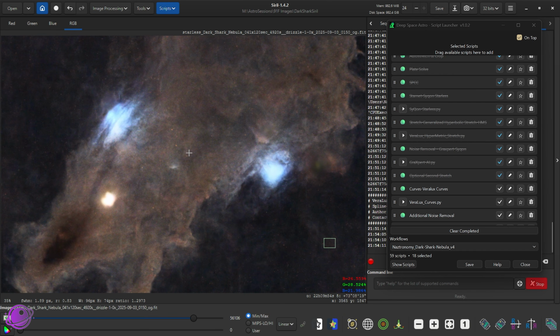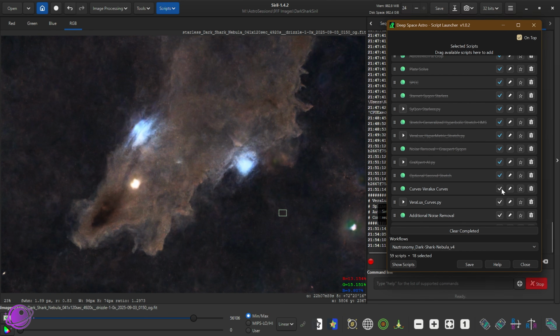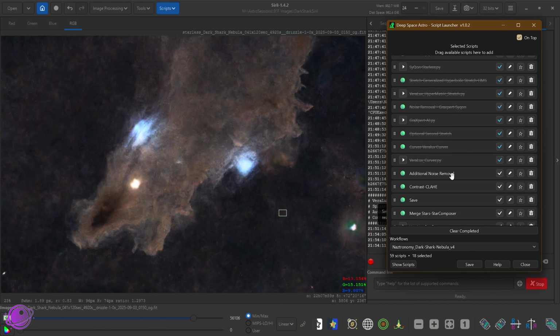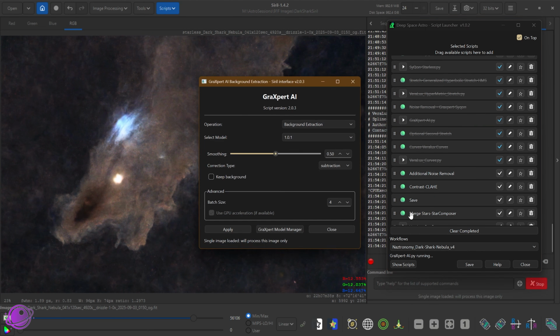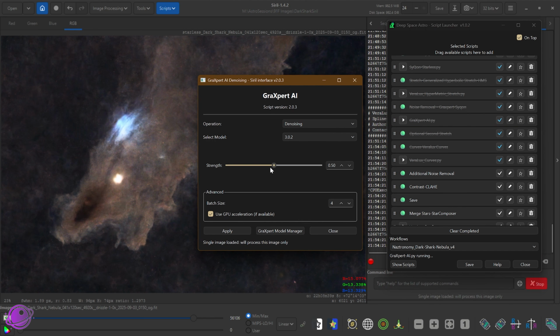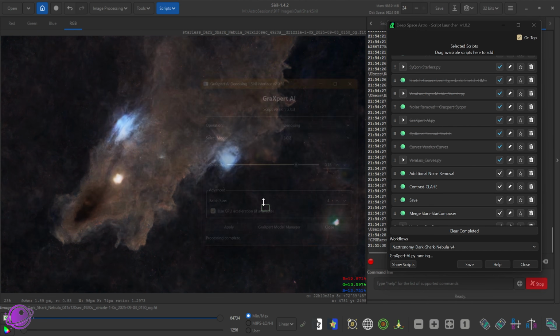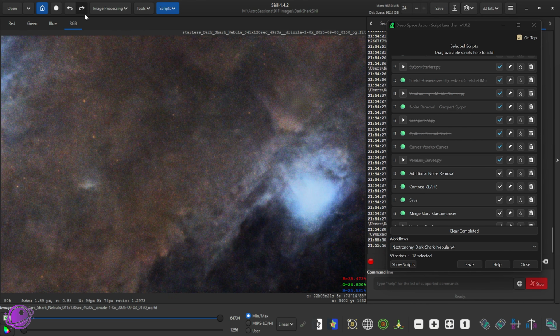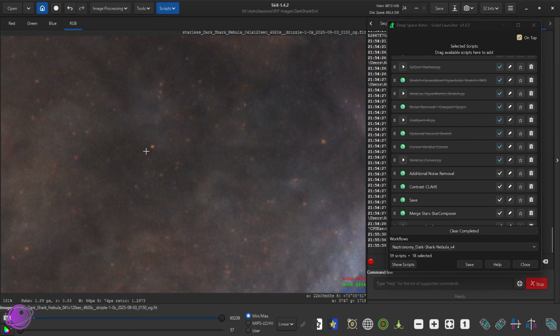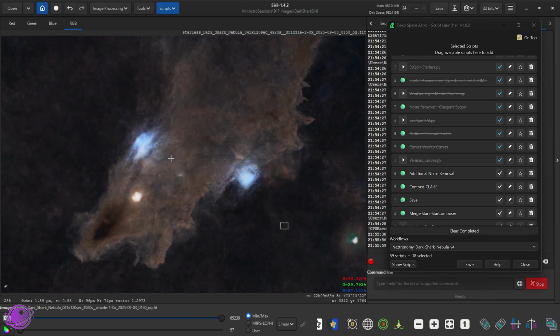Again, there's some noise here. So I'm going to check this, and look at that. Additional noise removal. Let's run GraXpert again. So I'm just going to run it from this here. And again, I'm going to be a little bit aggro. Click apply. All right, that worked, and it looks a wee bit better, I think. Look at the noise. Yeah, so it's a little bit smoother. Again, trick is to not overcook it.